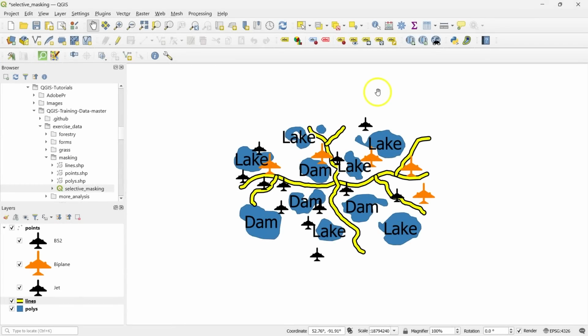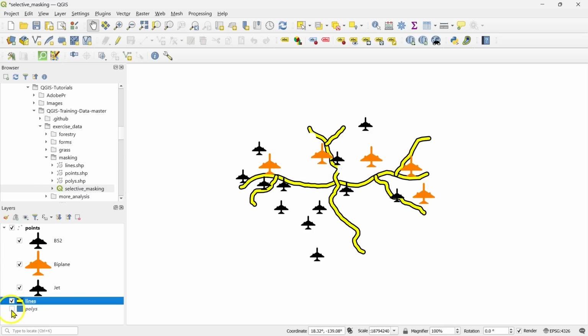Now let me show you another example, another demonstration, by which it will make it very clear in your mind what selective masking is and how it can be helpful in so many ways. So in this exercise we will do something else. Let me just turn off the polygons because we are not going to use them in this exercise. So I will just uncheck the box from the layers panel.